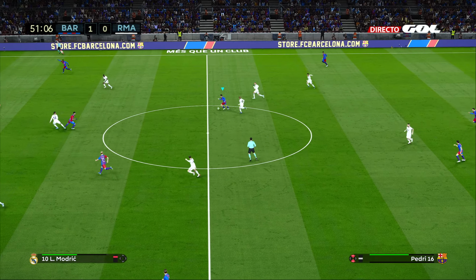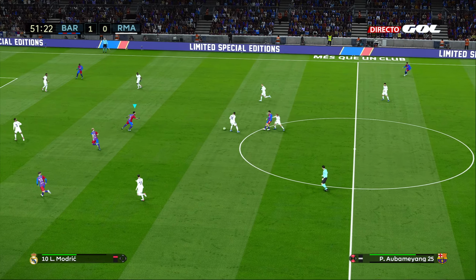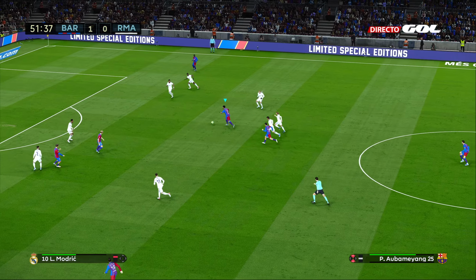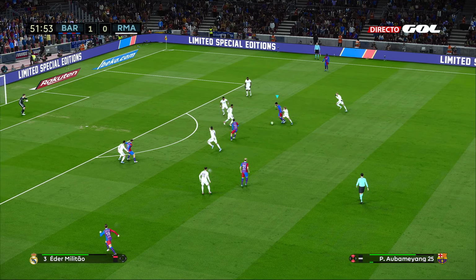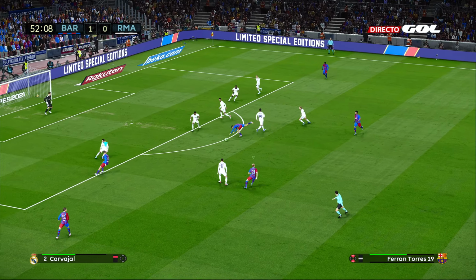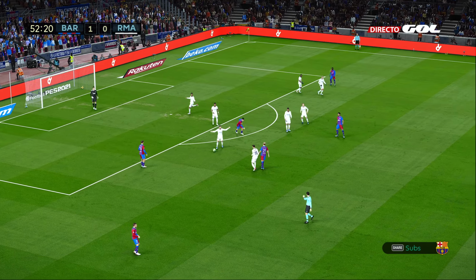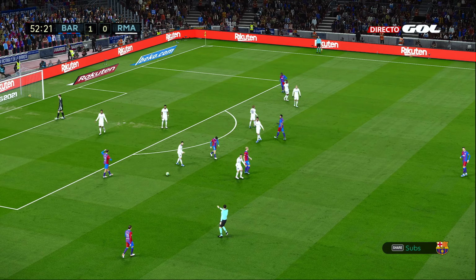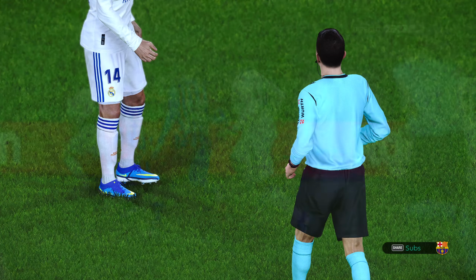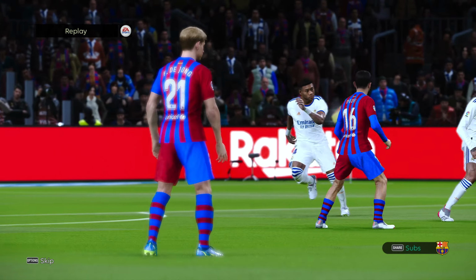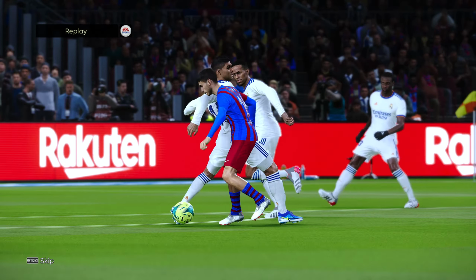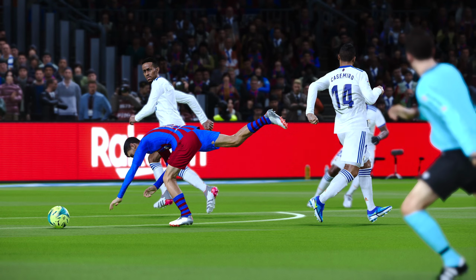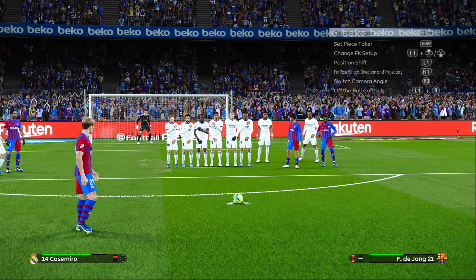And Pedri's got some room to manoeuvre here into Aubameyang. Oh, he's got absolutely wiped out. Nice little bit of skill there from Pedri. Just watch this. As he receives the ball, just here, just a little touch. Finesse dribbling. Tripped by Casemiro.